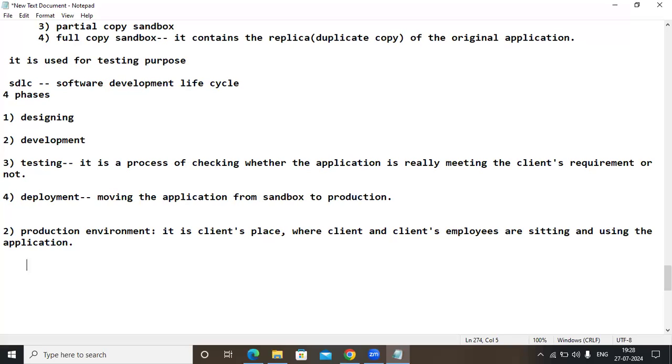there is another person who is always sitting at the client's place. That person, we can call him a super user or system administrator. The system administrator is a person who is always sitting at the production place. Am I clear on this point?